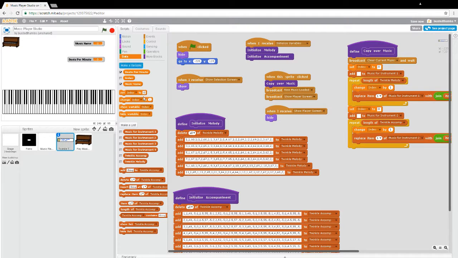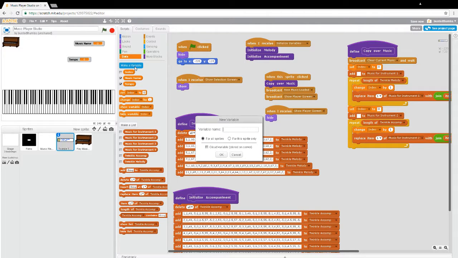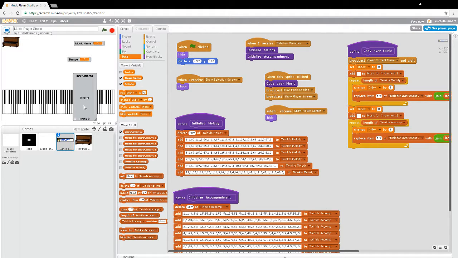Okay. So since beats per minute is called tempo, let's just rename this tempo, because that's what Scratch calls it. But it really is in beats per minute. And then this should probably actually be a list. We should make a list which is the instruments for all sprites. And that list will have what instruments we think should be played. When we're copying over the music, that's when we need to do all this stuff.